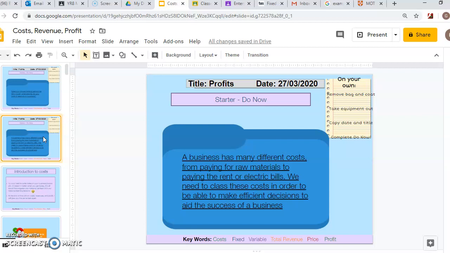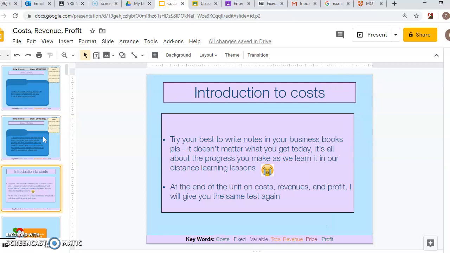We need to class these costs in different categories in order to make efficient decisions that would make the business thrive and survive. So businesses need to first of all class these costs and know exactly what they refer to, and then they'll be able to make good decisions on the basis of that. This is going to be a very simple, quick lesson. It's literally just an introductory lesson, so don't worry too much.